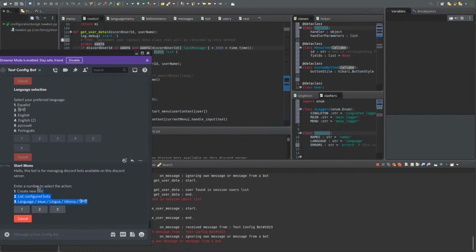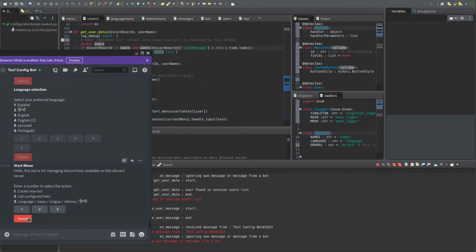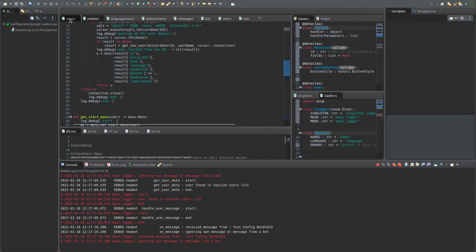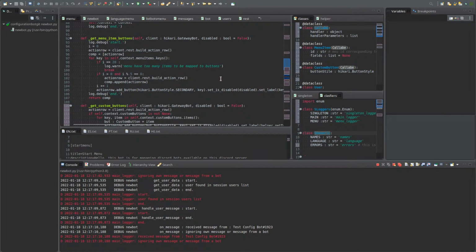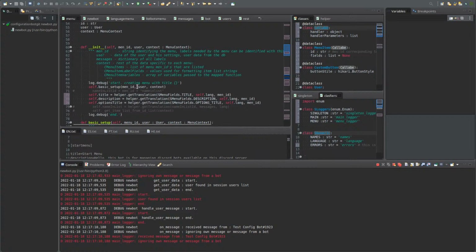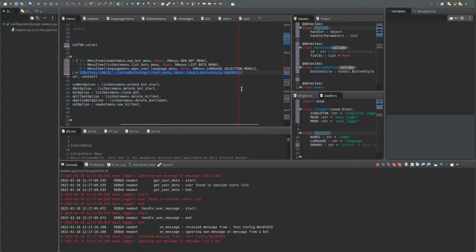So yeah, now I get to the start menu, as I expect. This is cool. Love it. So cancel here. Okay, time to remove the cancel button from the start menu, because the start menu shouldn't have a cancel button. There isn't much to cancel. Cancel custom buttons would be none other than none. Nani?